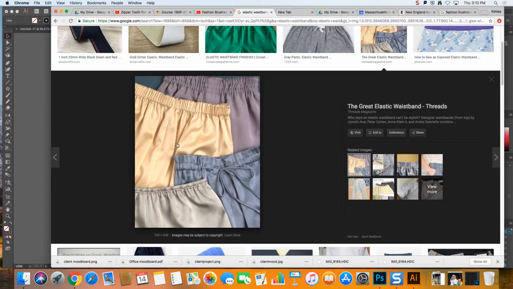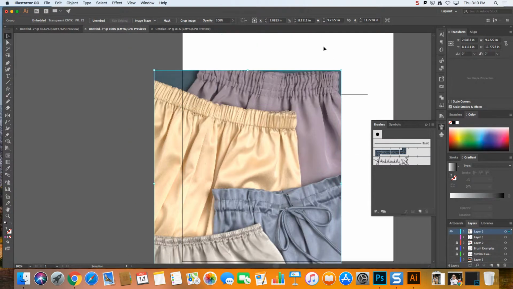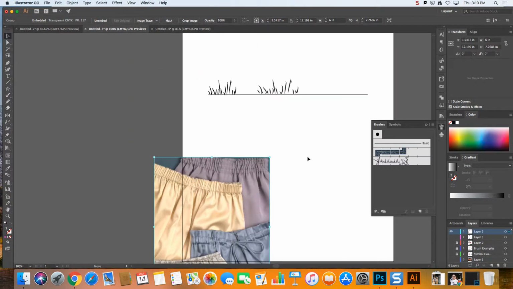These pants are super ugly though. I guess they're pajamas? So sorry for using them. But they will give us a nice gather.